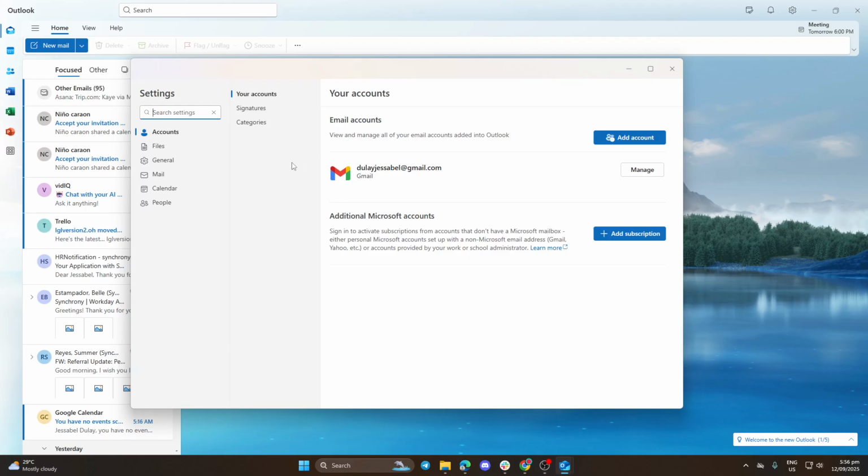After signing in, you'll be prompted to grant permissions. This is a crucial part of the process as it ensures your Google Calendar data can be accessed by the Windows app. The app will typically ask for permissions to access your calendar, email, and contacts, among others. Go ahead and click Allow to ensure seamless synchronization. Once you've granted the necessary permissions, that's pretty much it.